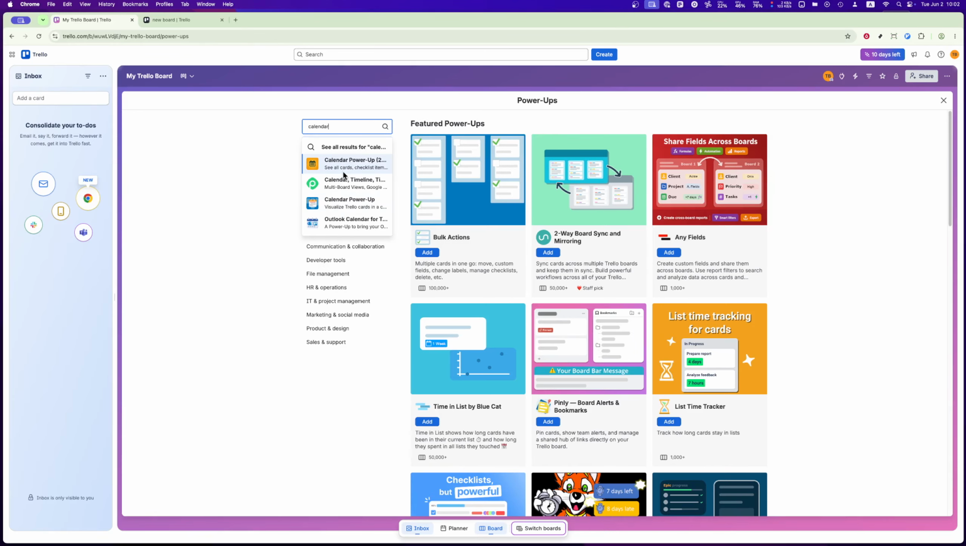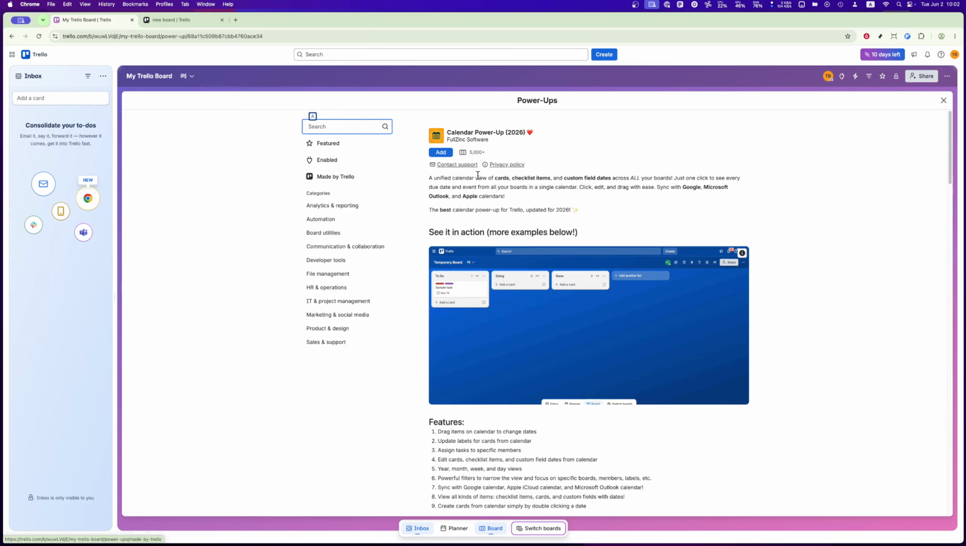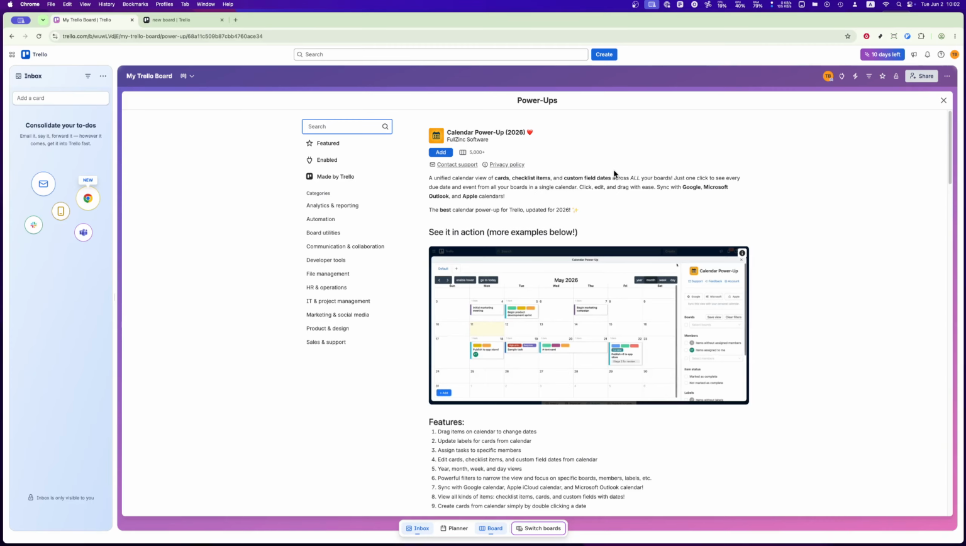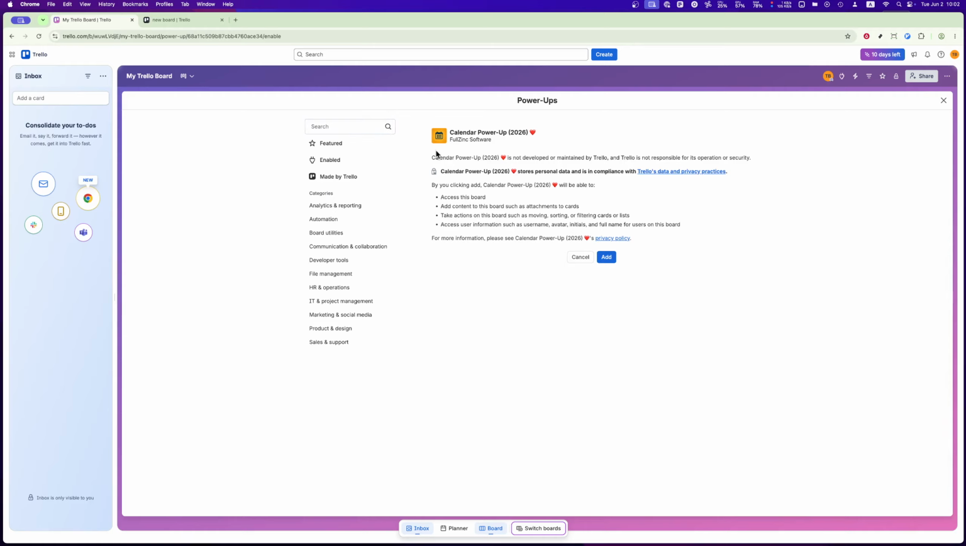If you're on Trello's free plan and you've already reached the limit of one power-up per board, you may need to remove an existing power-up before you can add the calendar. To do this, simply go back to your board's power-ups area. Locate the one you want to remove and disable it to make room for the calendar.